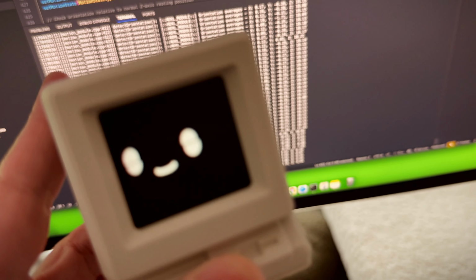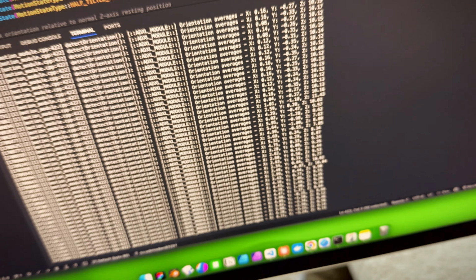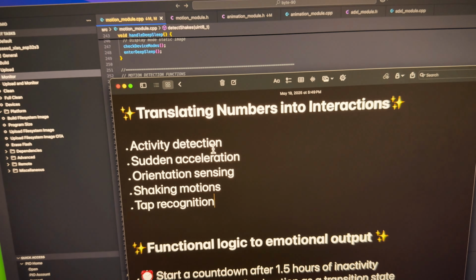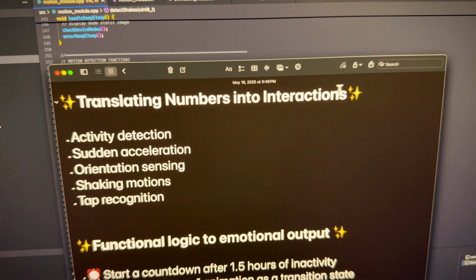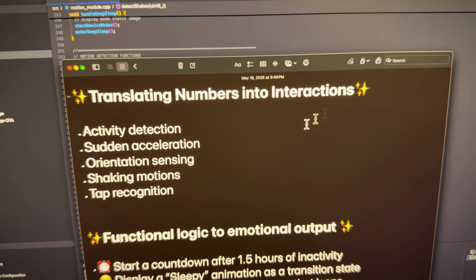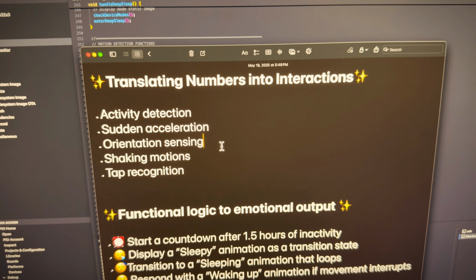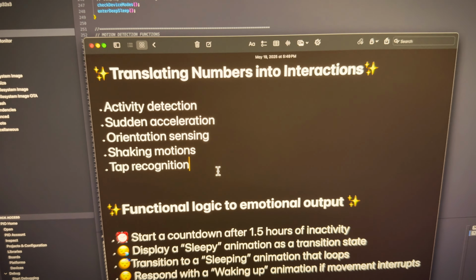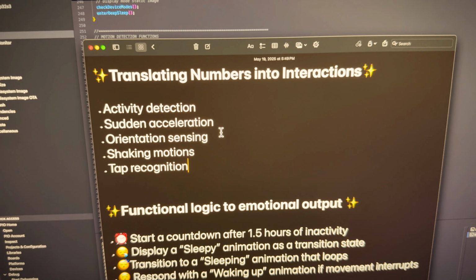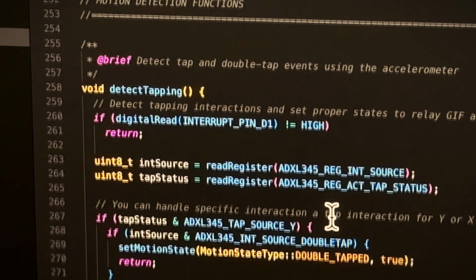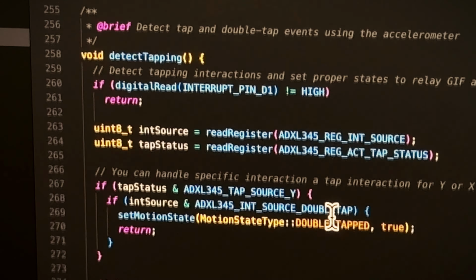But once I could visualize the sensor data, watching the X, Y, and Z coordinates change with movement, the next challenge was really transforming these numerical values into meaningful interactions. So things like detecting activity, sudden acceleration, orientation, shaking, as well as tap detection. So my design philosophy is to engage users with these meaningful interactions.